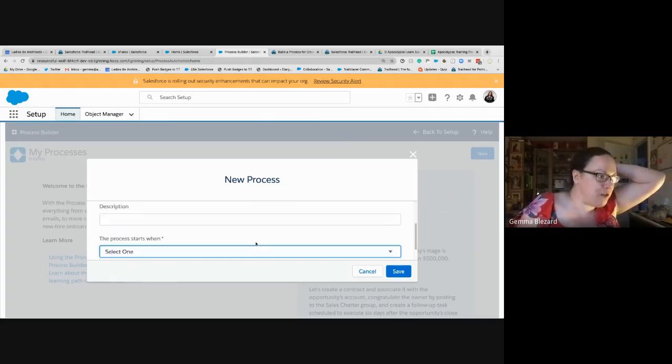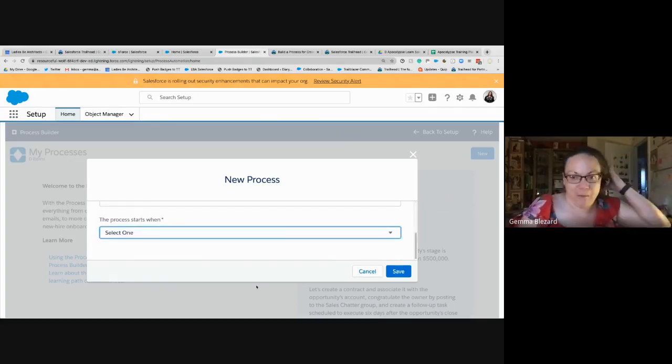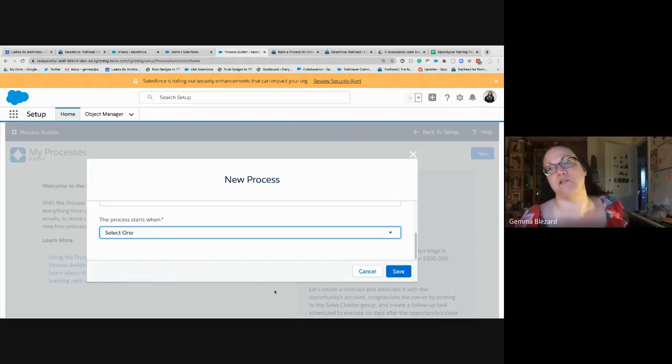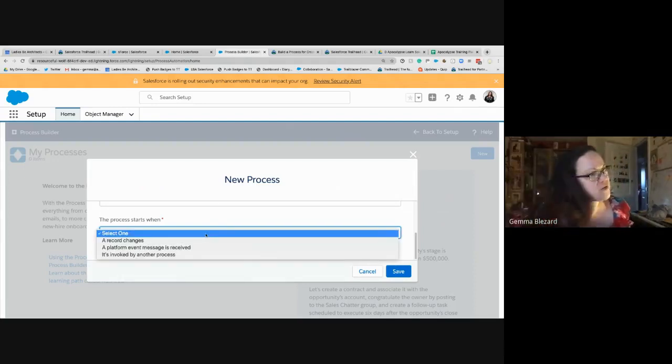Then we have to decide our evaluation criteria. Remember, I talked about evaluation criteria. Do we run it when it's created? Do we run it when it's created or edited? Or do we run it when it's created, edited, and didn't meet the criteria before? With Process Builder, we have slightly different options, and they're explained in friendlier language.